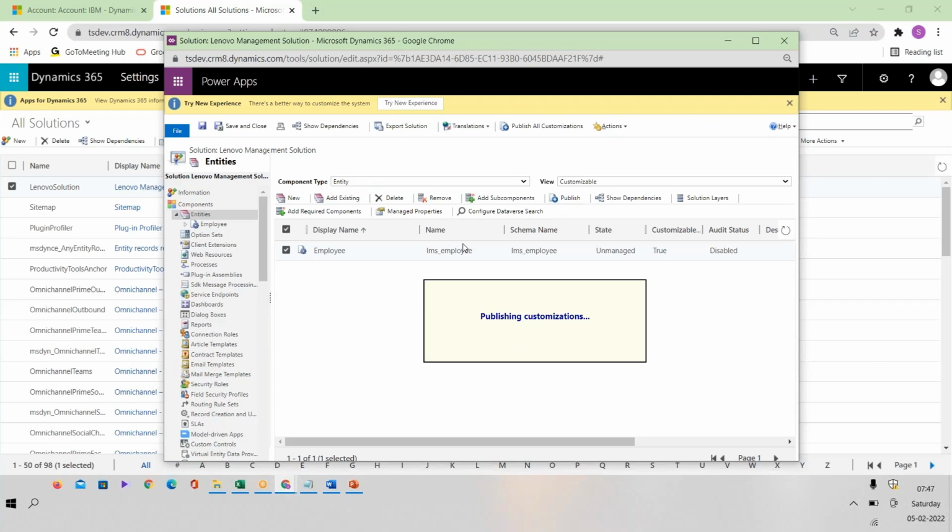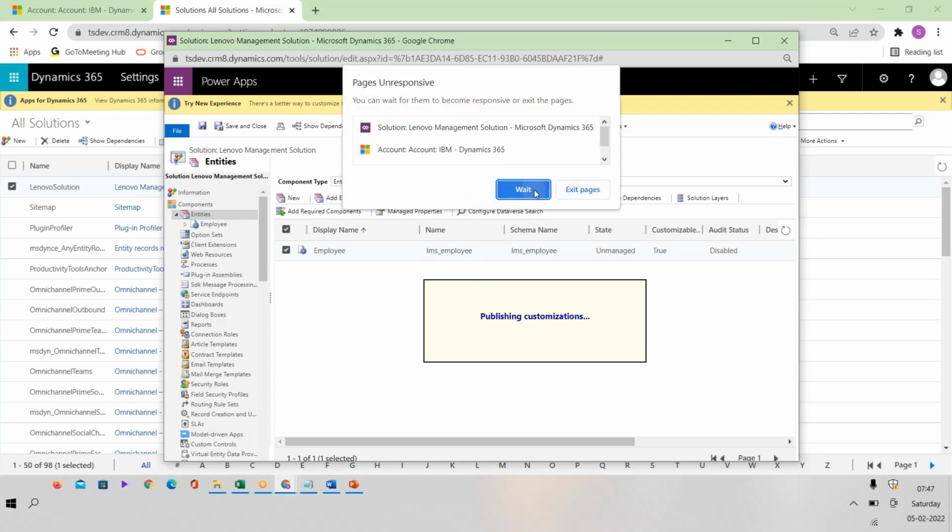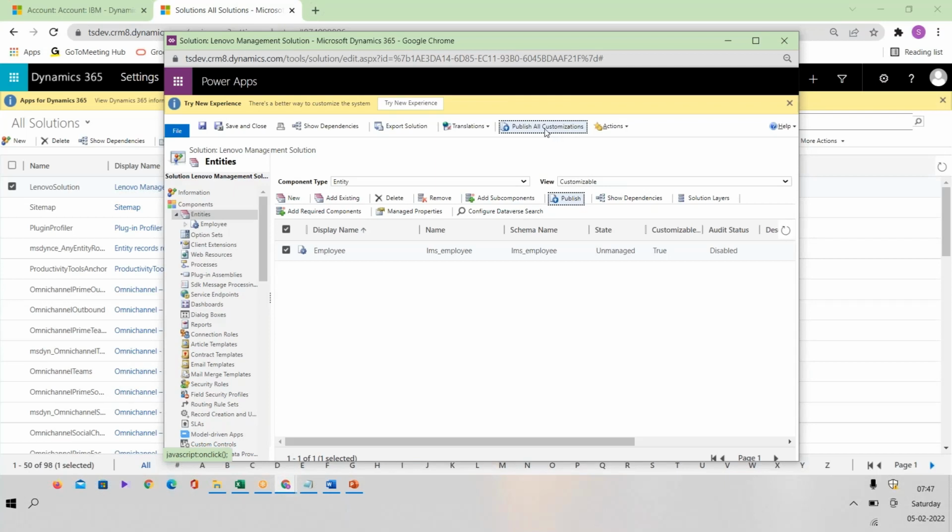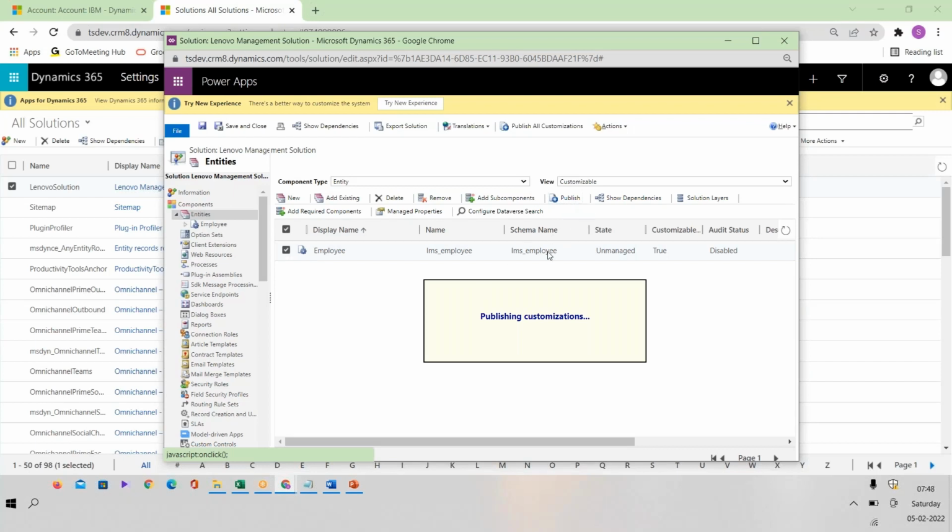Suppose Jagadish and Srikanth are both working together on the same entity changes. Okay, and by mistake Srikanth clicked on publish all customizations instead of publishing. Then what happens is whatever changes the other person is making will also be reflected. So better to publish whatever you are modifying: select that particular one and publish. It is the best practice of publishing. Or if you have no dependency on others, then you can do publish all. Okay, that is best practice.